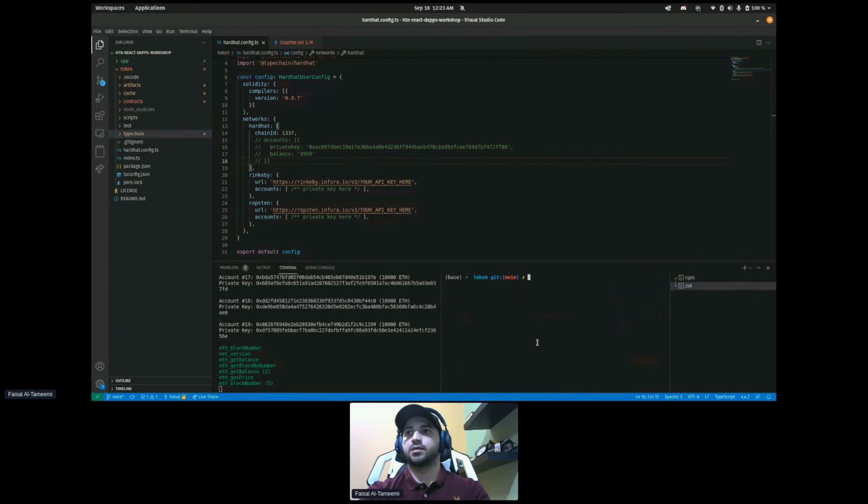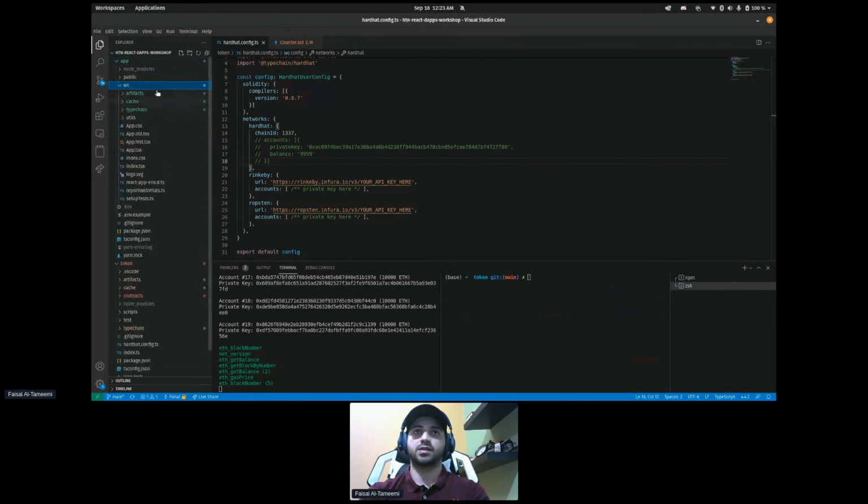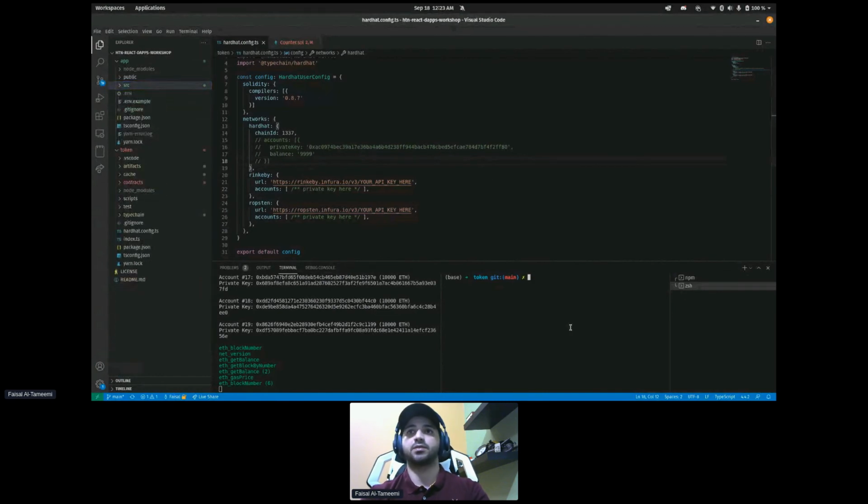Okay, great. So I've got those now in my application folder inside of src. So I've got these 3 folders here. And the next thing that I want to do is actually deploy this contract. Until now, I haven't deployed this contract. So let's go ahead and do that.